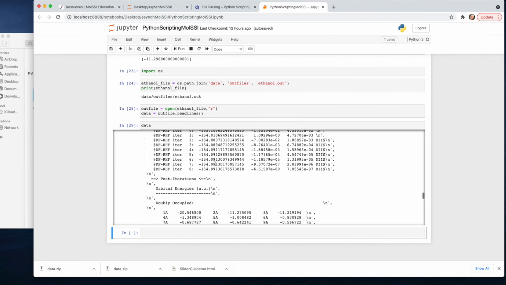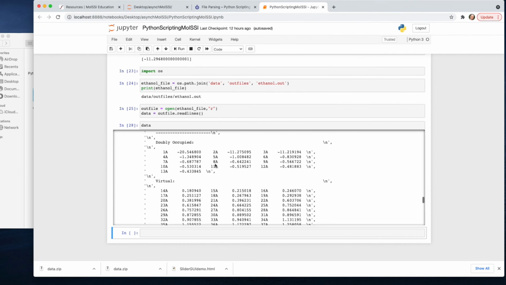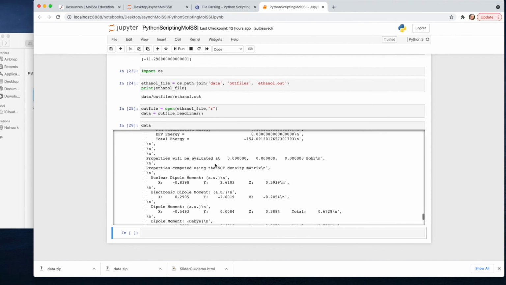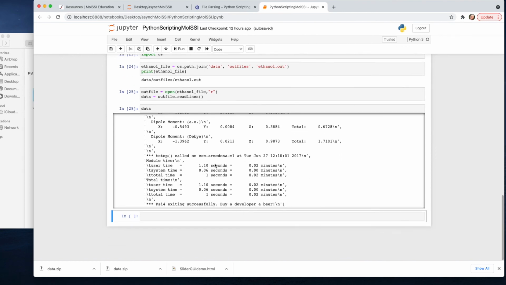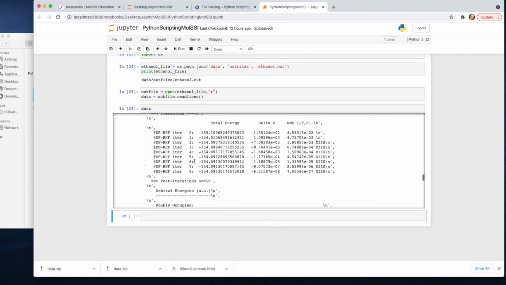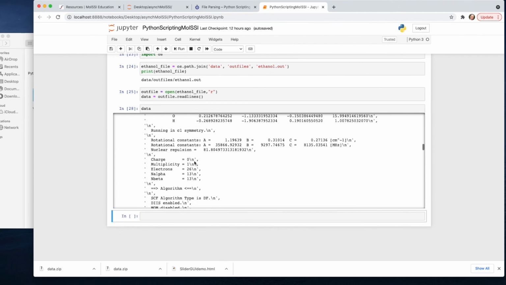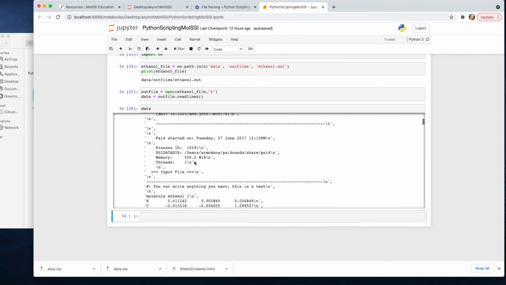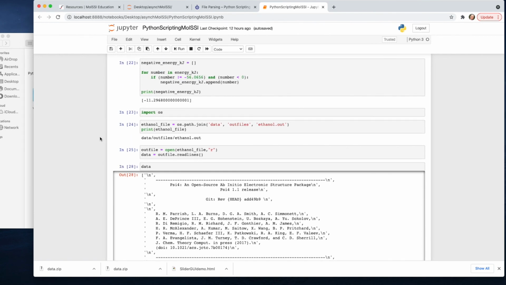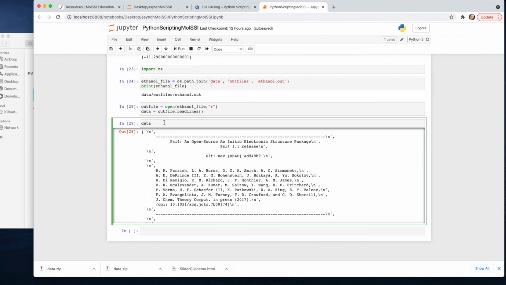So this ethanol file here, ethanol.out. This is the output from some sort of chemistry software, right? Look at all this information. So that's what's in data right now. And it said this thing was a list, right? So remember, we can look at one element of a list at a time.